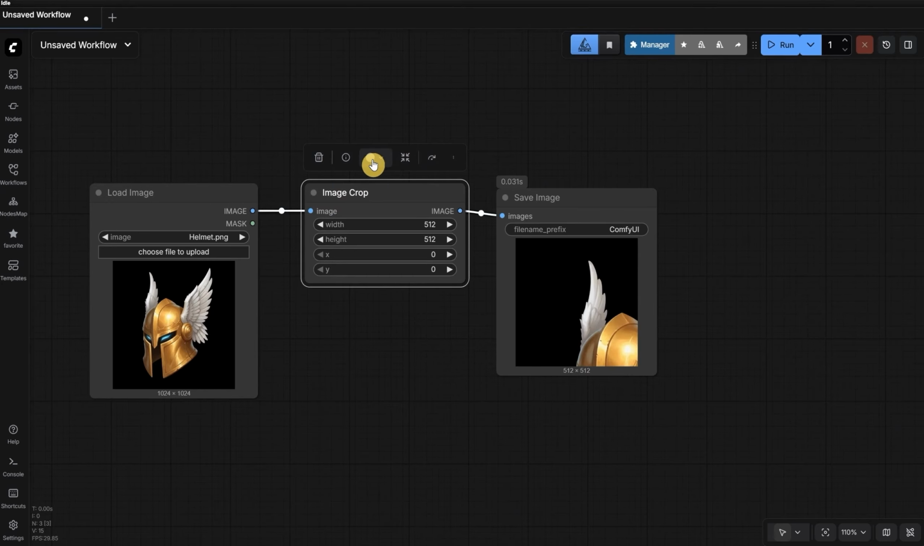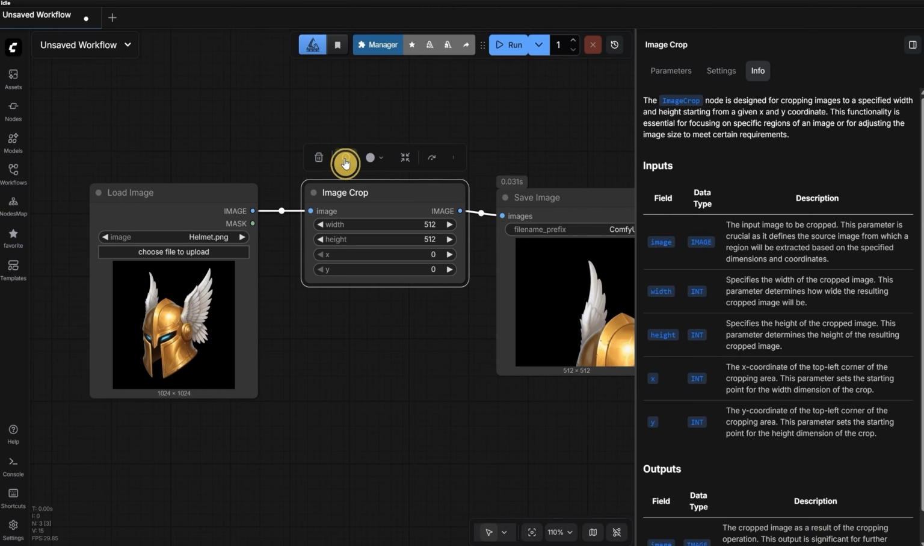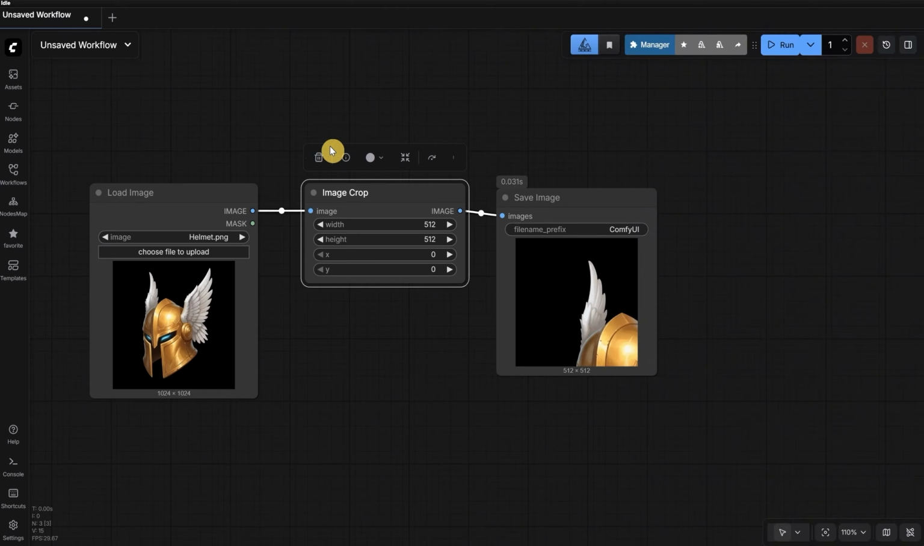Once a node is selected, it has multiple options at the top. One very useful option is the info icon, which gives you more information about the node. You can close the properties panel from here. We can change the color of the node, and this symbol here is for subgraphs. Subgraphs are a bit more complex, so maybe in a later chapter or another episode we will talk more about them.